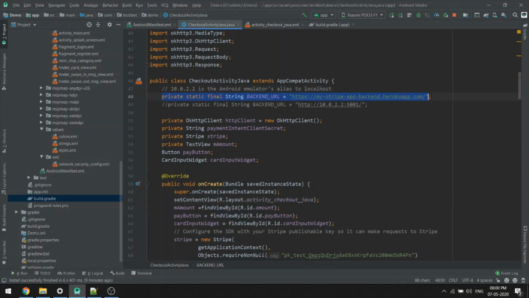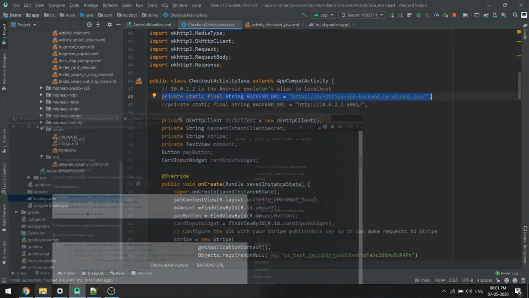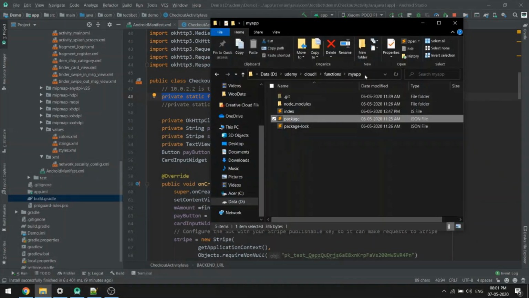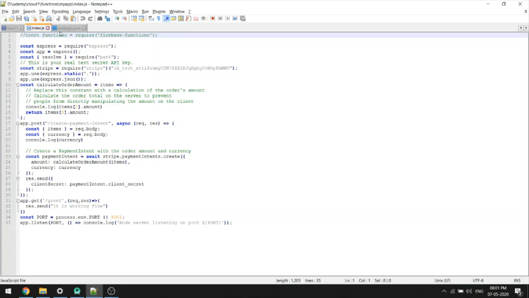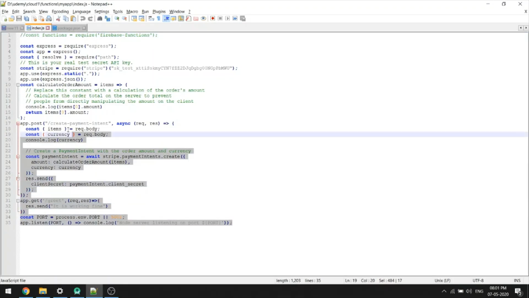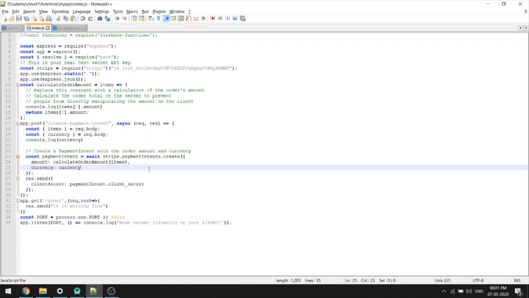Now what you have to do is come back to CheckoutActivity.java and make sure this is your Node.js URL. For that I have created a new project in my app, and you have to run npm init and you will get this Node.js project with index and package files. If you open index.js, this is our part. You can just copy and paste it, or type it manually.